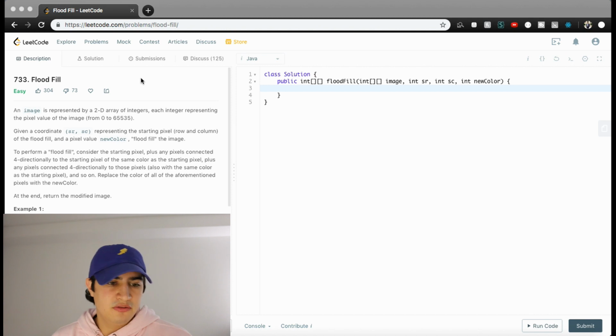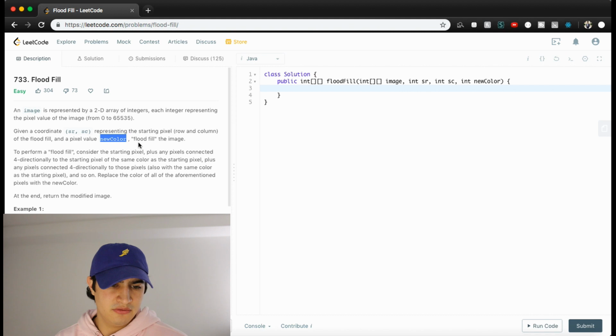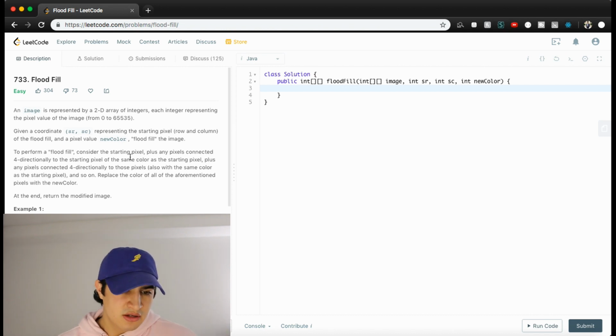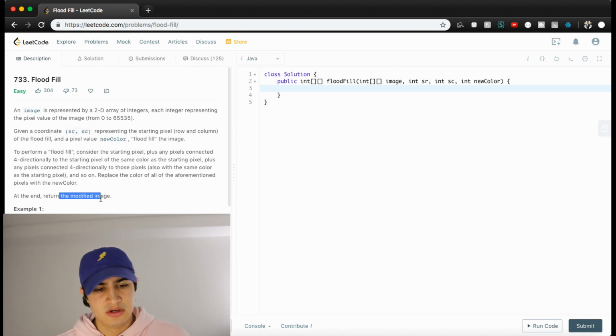So, let's jump right into it. Flood fill says an image is represented by a 2D array of integers, each integer representing the pixel value of the image. So, given a coordinate SR, which is source row, and SC, source column, representing the starting pixel, row and column of the flood fill, and a new pixel value, new color, flood fill the image. To perform a flood fill, consider the starting pixel plus any pixels connected four-directionally, so just meaning top, bottom, left, and right, to the starting pixel of the same color as the starting pixel, plus any pixels connected four-directionally to those pixels, and so on. Replace the color of all the aforementioned pixels with the new color. At the end, return the modified image.